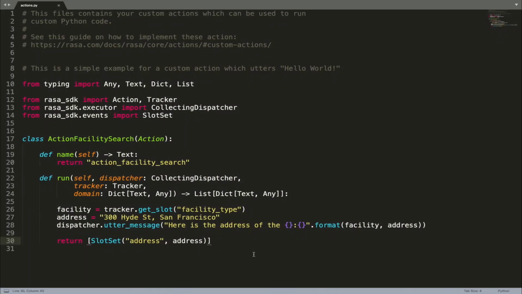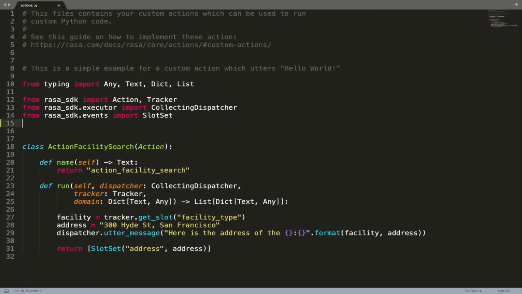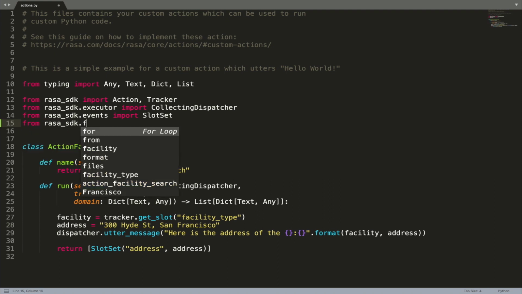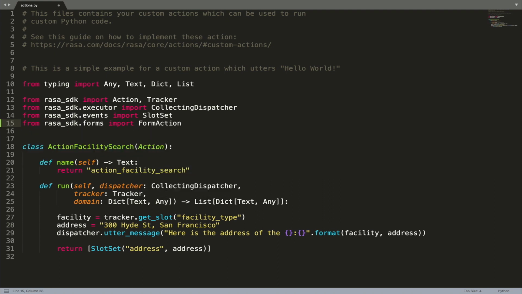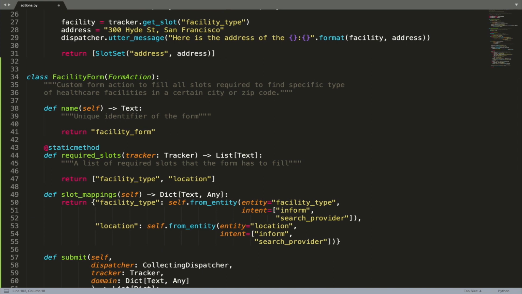Form actions have to be defined in your actions.py file. First, let's import the form action method from the Rasa SDK. Form action is a class, just like any other custom action in Rasa, and follows a pretty similar overall structure. Let's go through this code step by step and understand it better. Form actions generally consist of a few main functions: name, required slots, slot mappings, and submit. A function called name is very simple. It defines the name of the form action. When an action facility form is predicted, Rasa knows that it should run the code defined in this form action class.